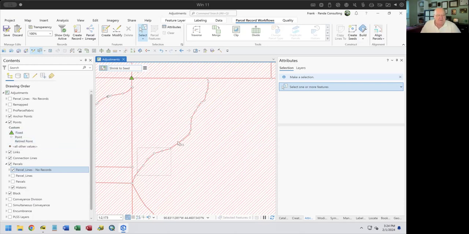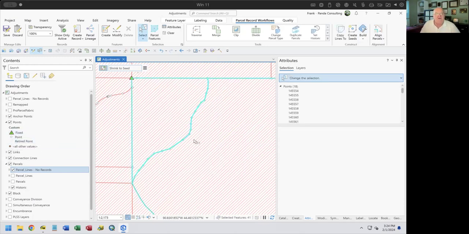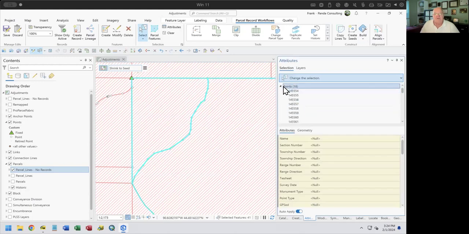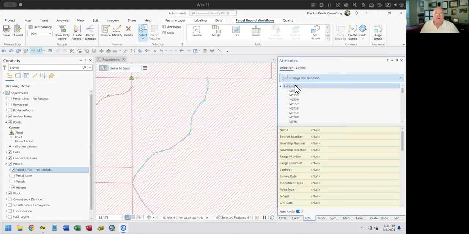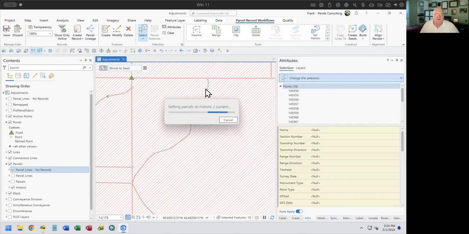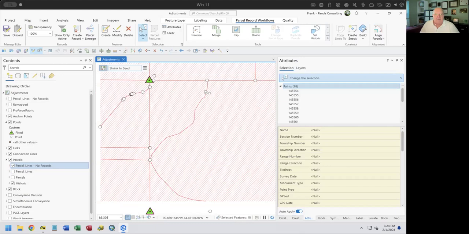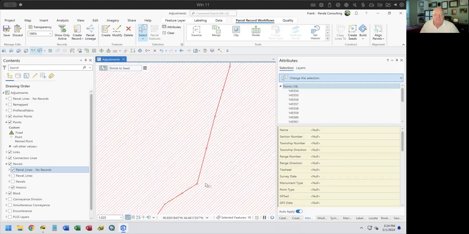So you see they're there, but they're minimally there. And again, just to show you, if I find all those points in here and only select those points and then mark them historic, they will change symbology so that they are barely there, but they're still there.